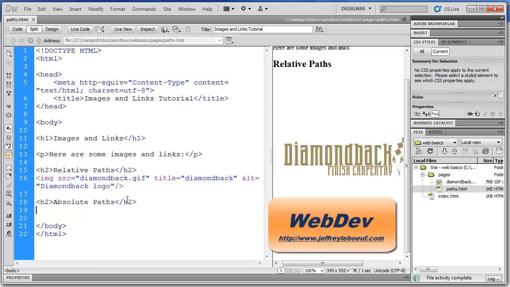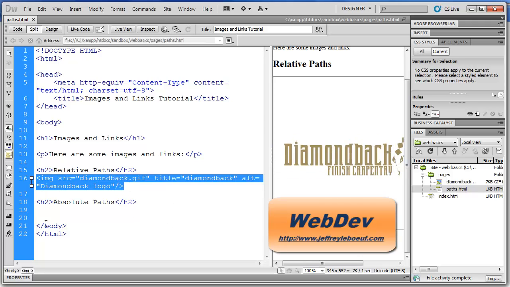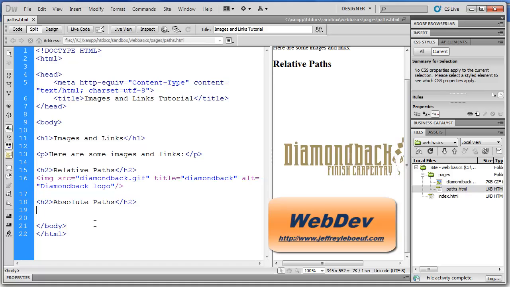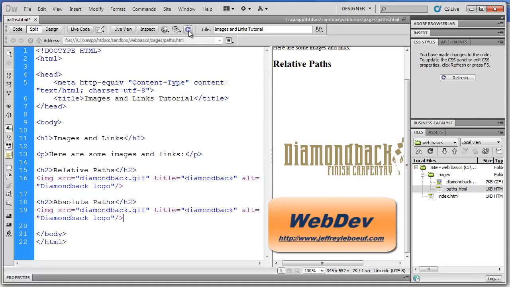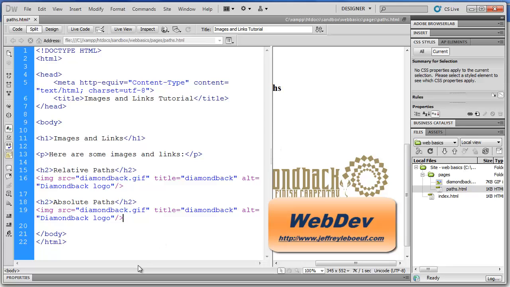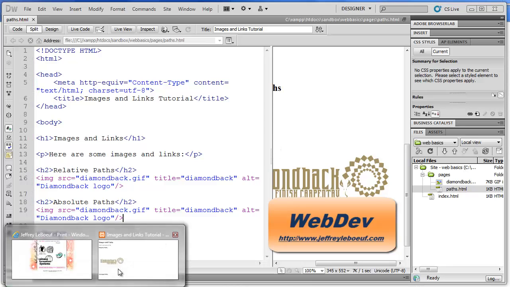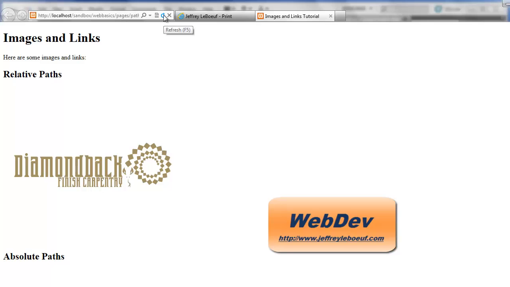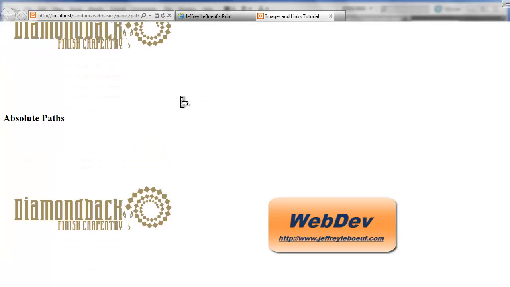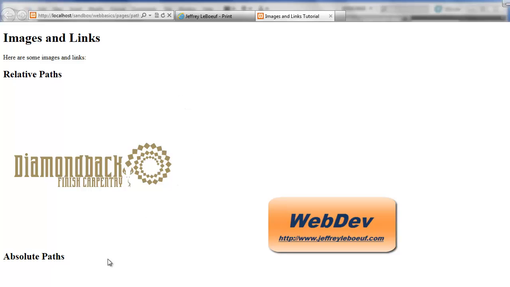Okay. Now what I wrote here was relative paths and absolute paths. So I'm actually going to copy this and paste it down here. It looks like I have the same image, right? If I preview my page, we can see we do. There's a difference between relative and absolute paths.